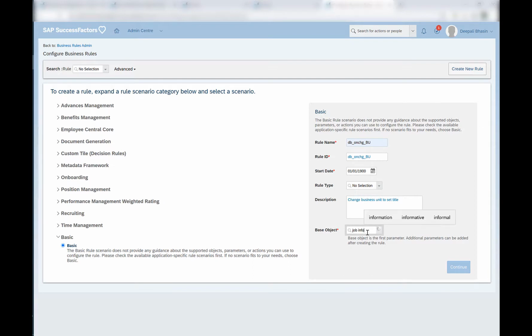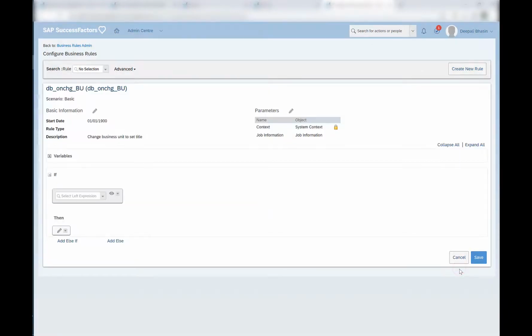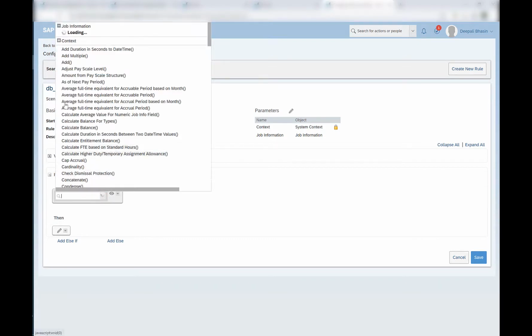The base object in this scenario would be the job information, because the business unit is on the job information and the position title is also on the job information. Both the fields that I'm playing with are on the job information. Click on continue. In the if condition, I will check if the business unit is of a specific value.